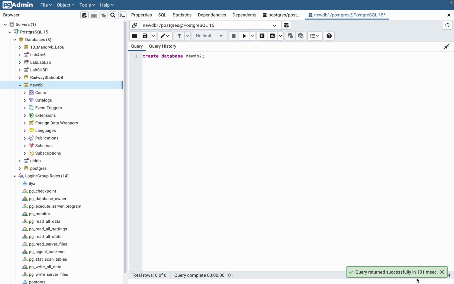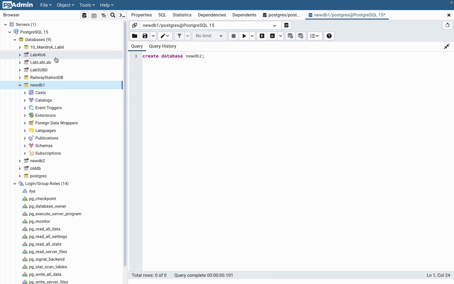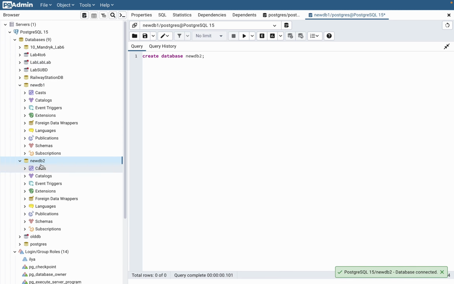Query returned successfully, yes. Now we can try to find it. To find our new db2, we need to refresh our databases. Just click on refresh, and after that we can see our new db2 was successfully created.